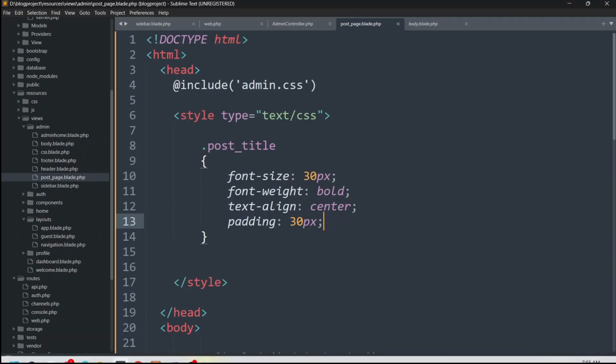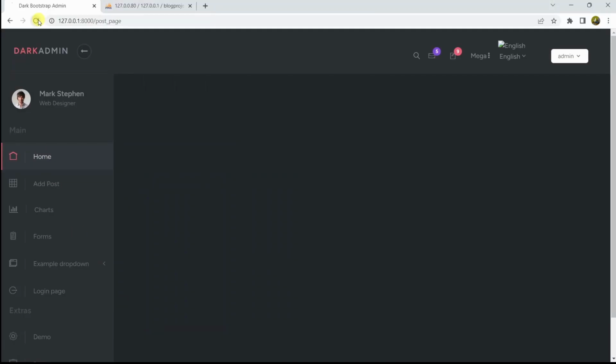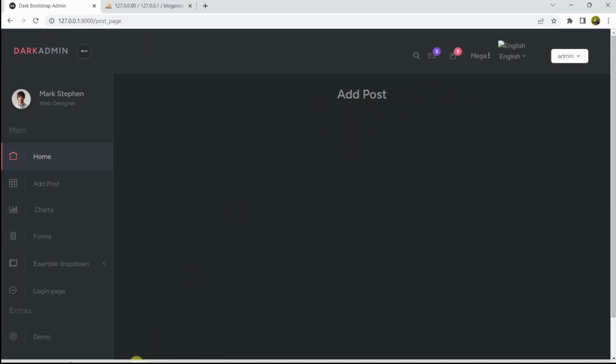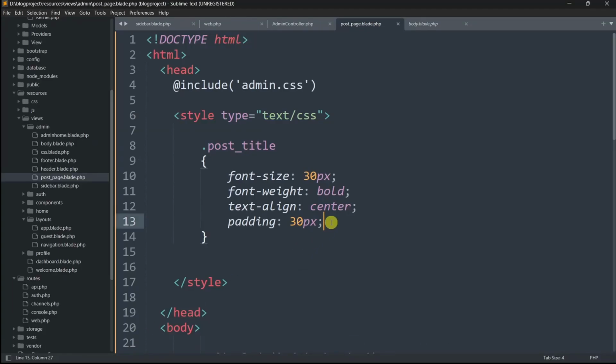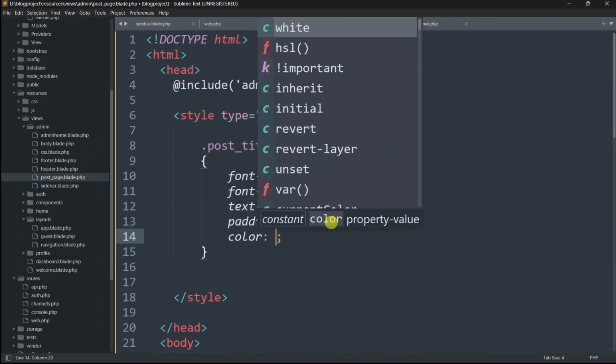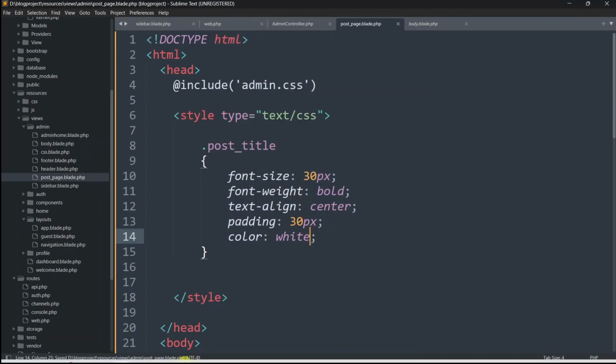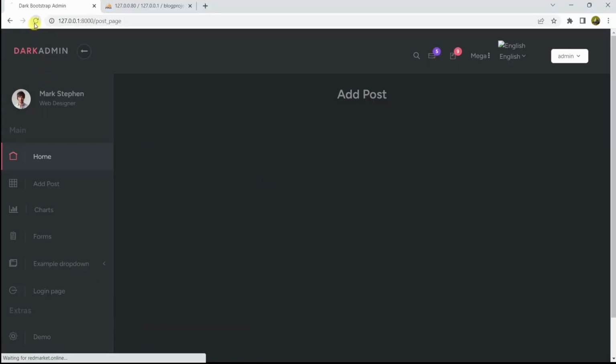So right now let's save this, and let's just refresh here, and here you can see add post over here. Let's just make the text color white. So we're going to say over here color, it will be white. Refresh, and there you go. So right now we'll have some input field over here. So the input fields will be post title, post description, and an image.